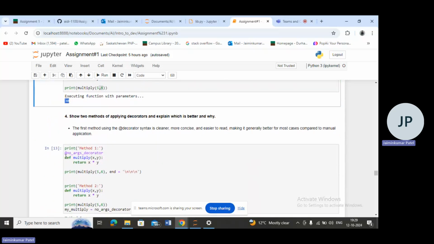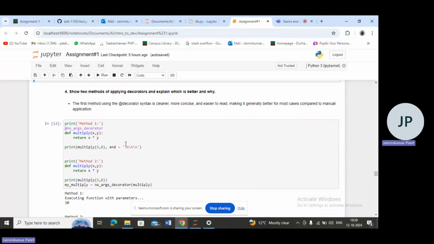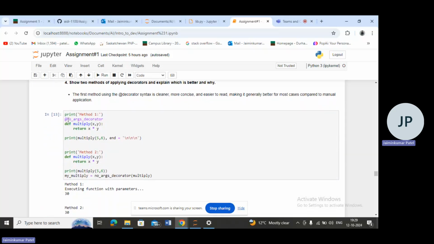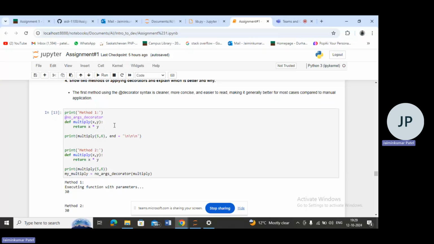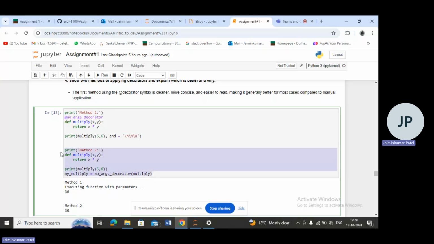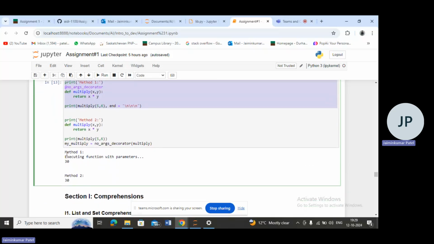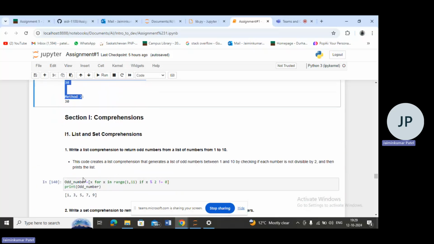Next question is: show two methods for applying the decorator and explain which is better and why. Method one is this @ syntax, and the second method is the manual method. The first method, decorator syntax, is clear, more concise and easy to read, making it generally better for most cases compared to the manual method. And this is the output for both methods.